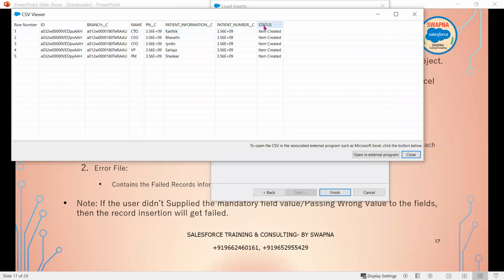Once the insert is successfully done, a new column gets added by Salesforce, and the name of the column is status. This status is created once the data loader is done. That means it gives you how many records are successful. And then an ID is getting generated, and you will have a row number. So this is how you will see the success file.